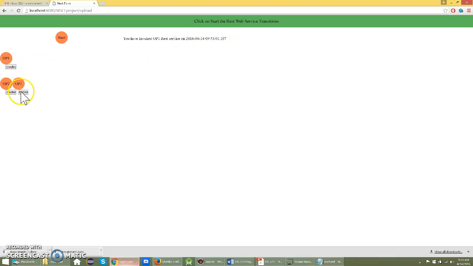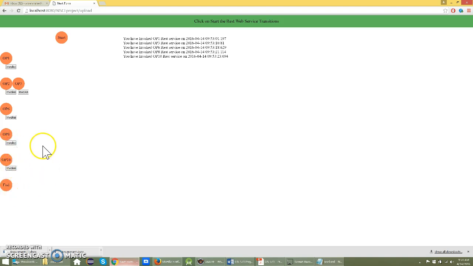So similarly, I can click on invoke here, and again OP3 is invoked at this time. So this is the timestamp. Similarly, I can go on pressing OP6, then OP8, then OP10 till the end transition. So this is how it's working.